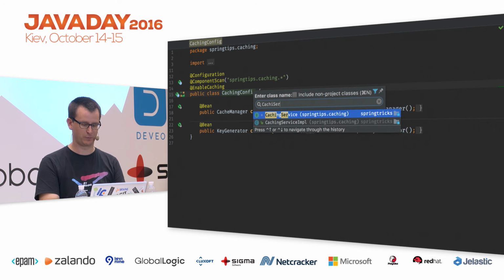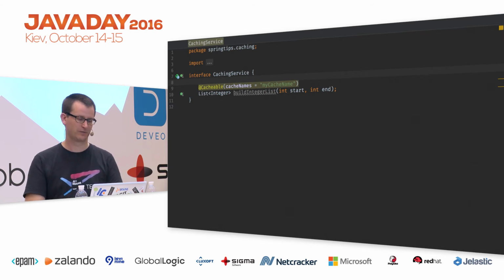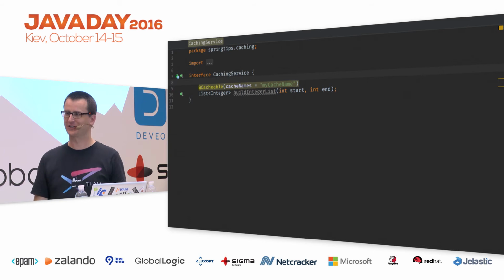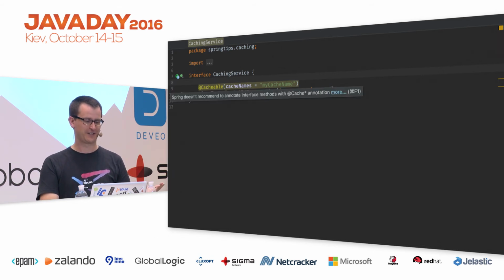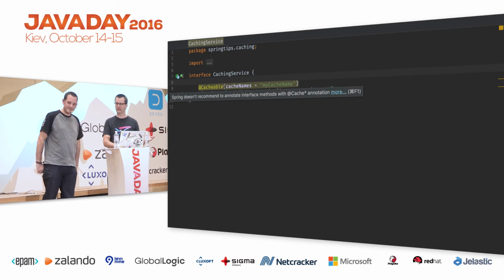So yeah, let's go into the caching service we prepared, which is really very, very smart. It can build an integer list giving a start and end point. I like that example, yeah. And really smart. I can cache that integer list, which is a great feature, I think. But the thing is that IntelliJ is, again, not happy with my invention, and it tells me to not use the Cacheable annotation in this case.